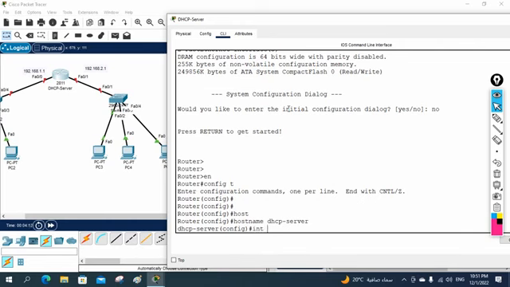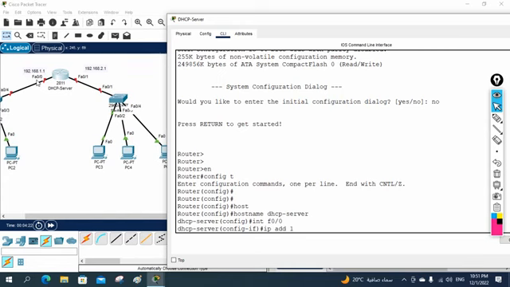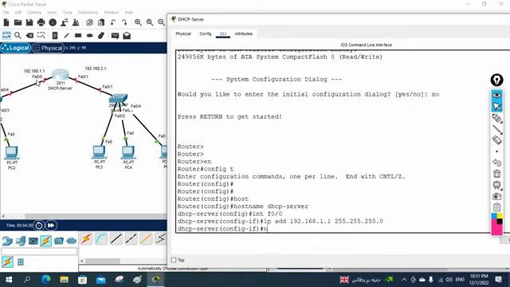After that I will assign the IP to the particular interface. If you see, we have FastEthernet 0/0. I will go to FastEthernet 0/0 and write ip address 192.168.1.1 255.255.255.0. Then we will write no shut.